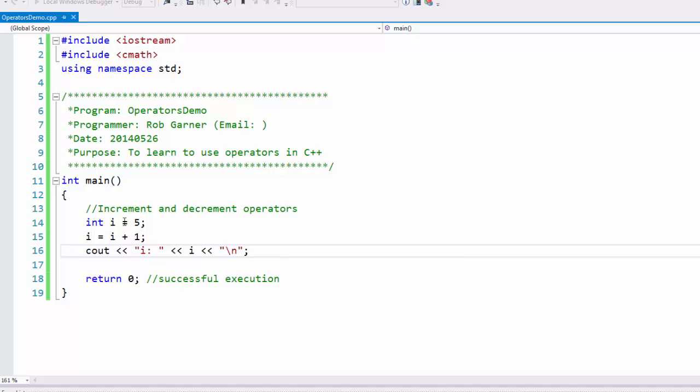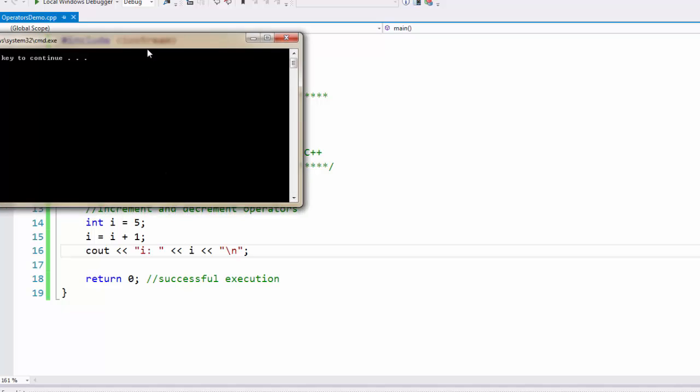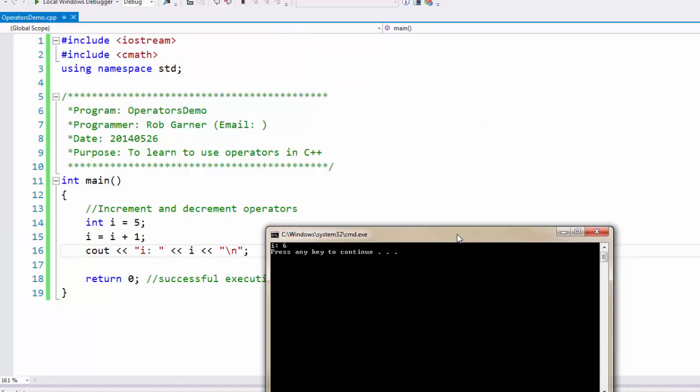So what does this do? First, i is set equal to 5. Then it's set equal to itself plus 1. You can actually add things or multiply things to themselves in C++. And the result is i becomes 6. So i started off as 5, and then we added 1 to i, and then we reassigned it back into i, and now it becomes 6.